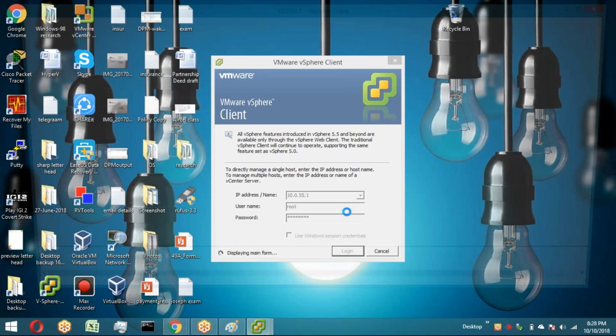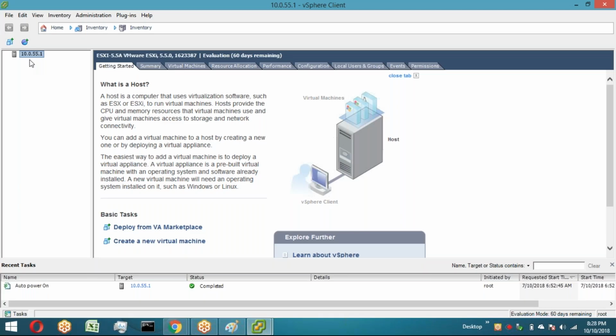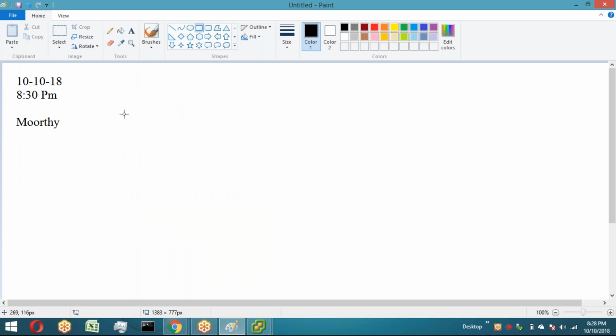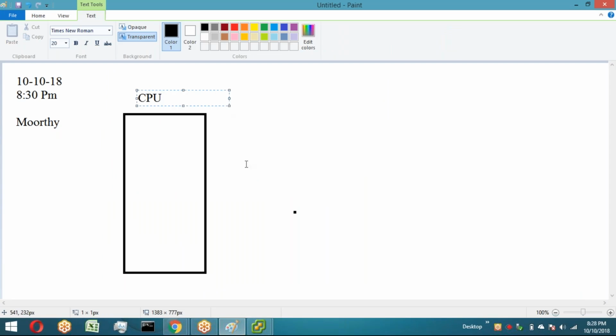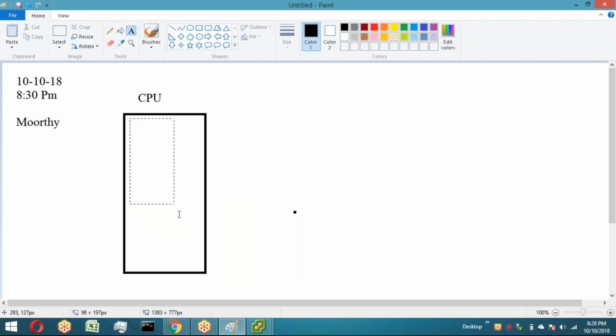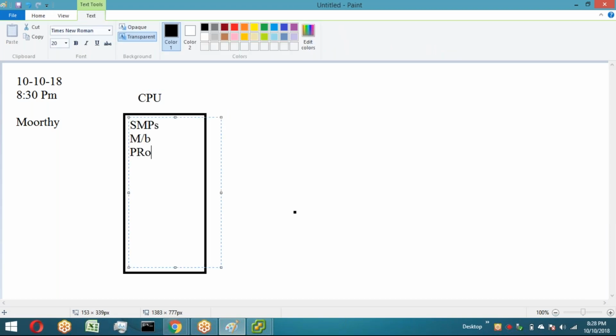I have an ESXi host. The host is ready to work, but let me give you a detailed idea about it. Let's say it's a host, so how does it work? I have a CPU, and the CPU has various components. The components we will find are the SMPS, the motherboard, the processor, then RAM, and finally the hard disk drive.